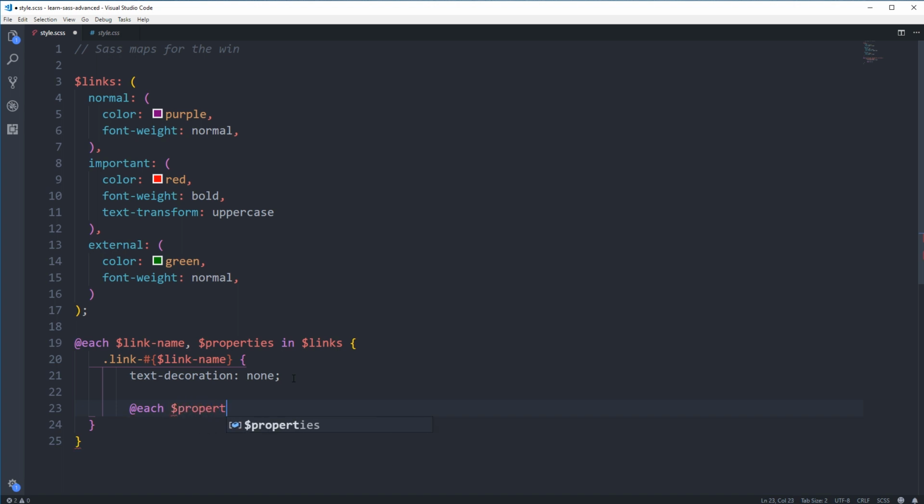So for each property and value in properties. And again, these first two, like this and this, I'm making up. These are my own names. Just like here, this and this are just things that make sense to me. The most important part is this one here. So this properties is coming from this one here, and this properties is this whole thing here. So we really are in a bit of mapception here. And just like this links is actually, in this case, finding this one here.